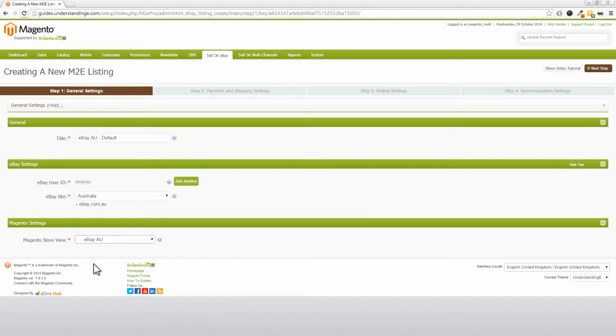Okay, that's the crucial step there. And of course, once you've set those settings, we've got eBay AU-default. We've chosen our eBay site as Australia. And we've also changed our Magento store view to eBay AU. And it's really important that you do this now, because once you've created this listing group within M2EPro, you can't change this setting. So make sure you get those settings right now.